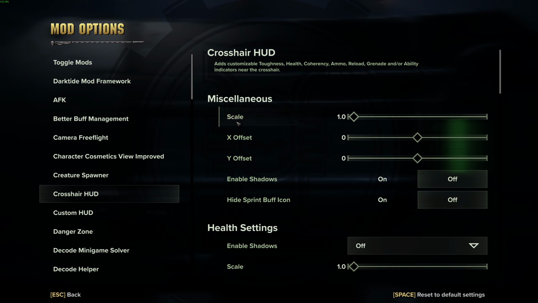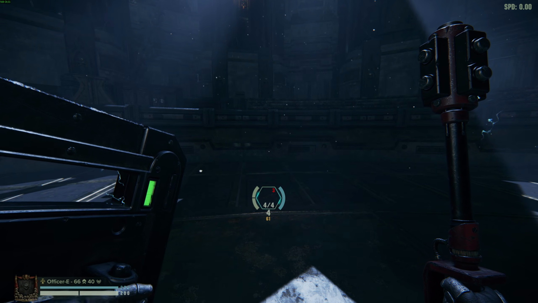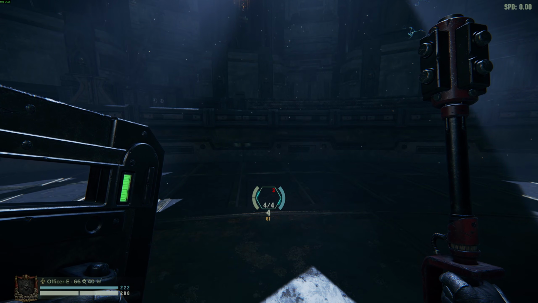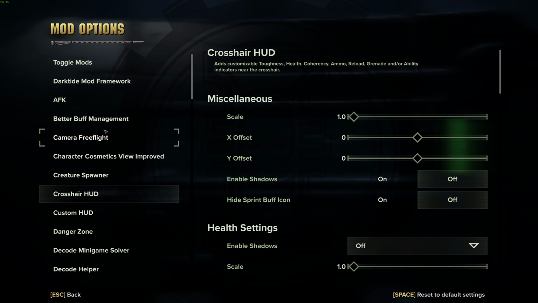Okay, now that you've downloaded and installed those mods, we need to first start by cleaning up some of the information that the mods are displaying so that it's only displaying the stuff that we absolutely need. So that means that we need to go and target 2 specific mods. The first one is Crosshair HUD.